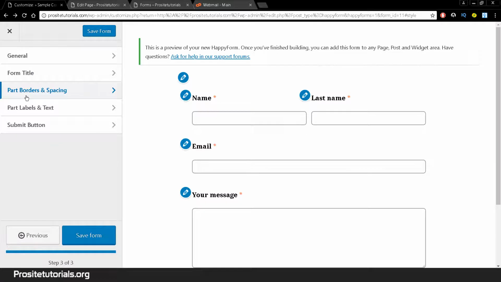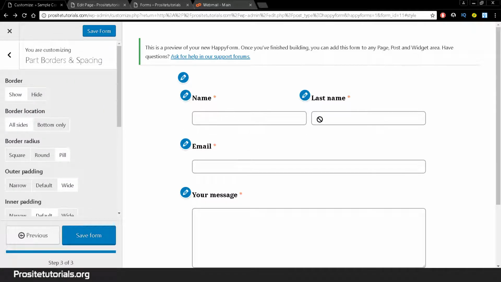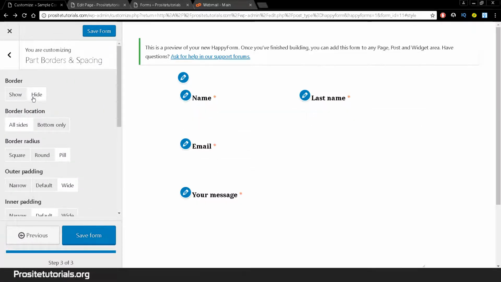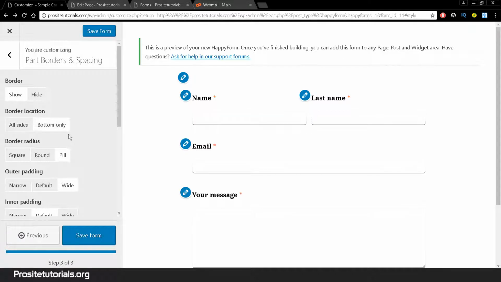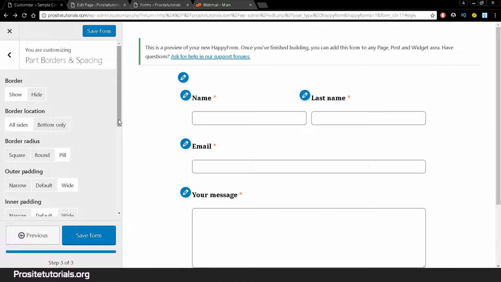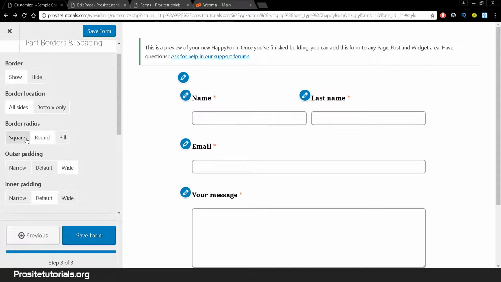And borders and spacing for these boxes, you can also change it if you want. You can also hide the borders, which of course I don't recommend for you to do, otherwise people simply won't know where they can hide their information. And bottom padding, all sides, I'm going to keep all sides. You can also change the format for these borders just by selecting one of these options.